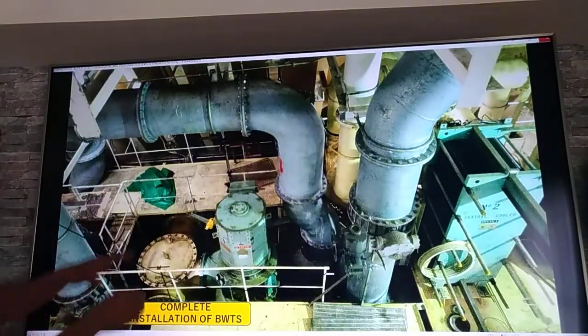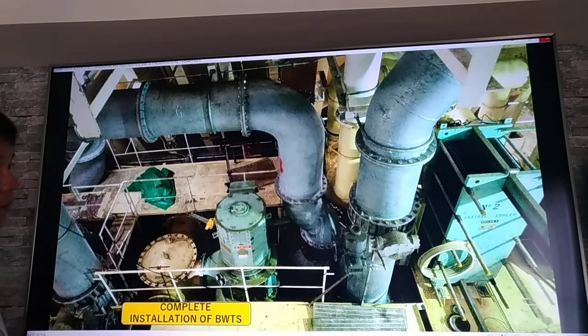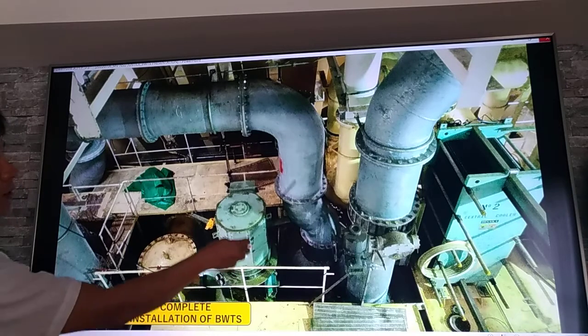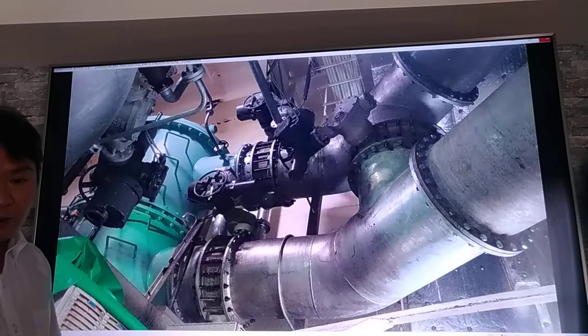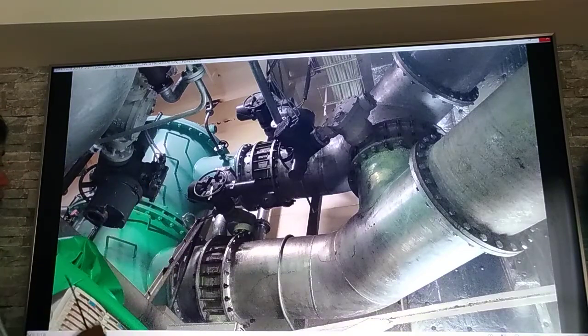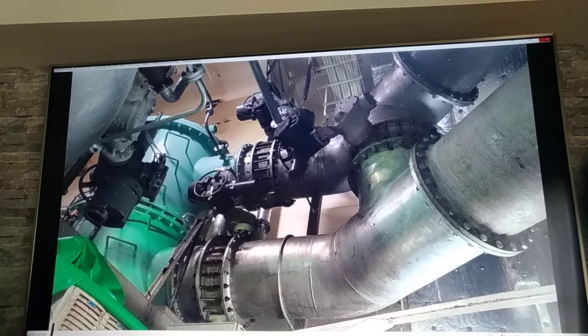So this is now the complete installation of BWTS from our existing ballast line. We add the ballast water treatment system pipelines and also the equipment. We have here the filter, the valves. These are additional installation for the ballast water treatment system.